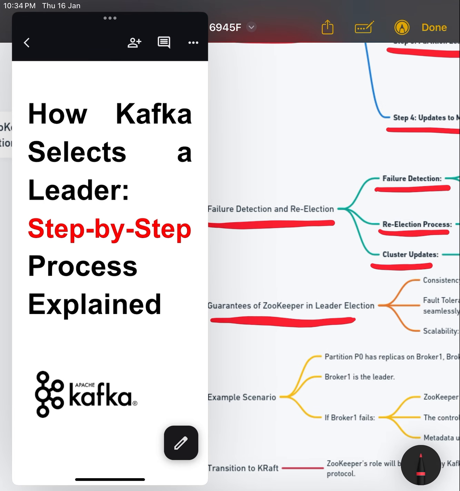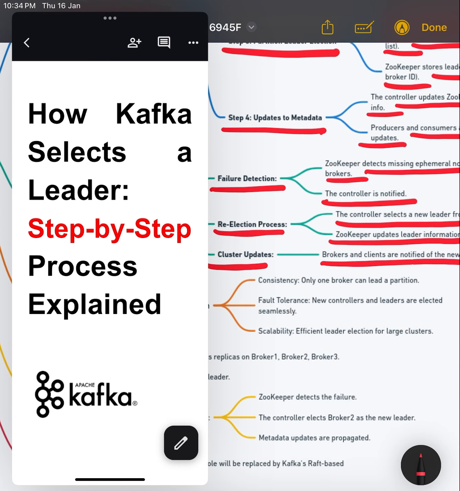Consistency. Only one broker can become the leader for a partition at any time. Fault tolerance. If the controller fails, a new controller is elected and leader elections continue seamlessly. Scalability. The leader election process is efficient and can handle large clusters.